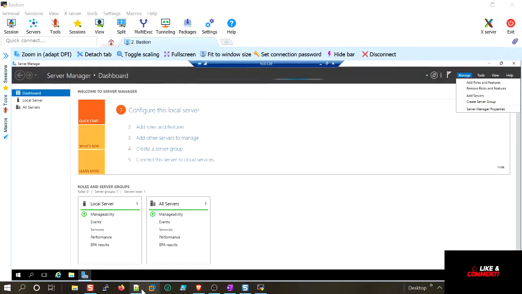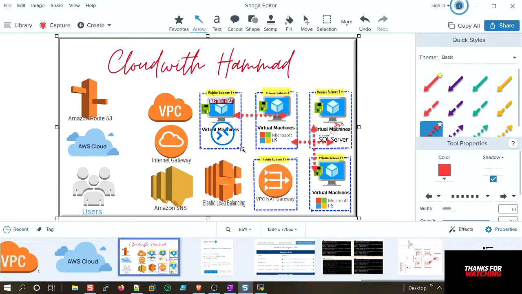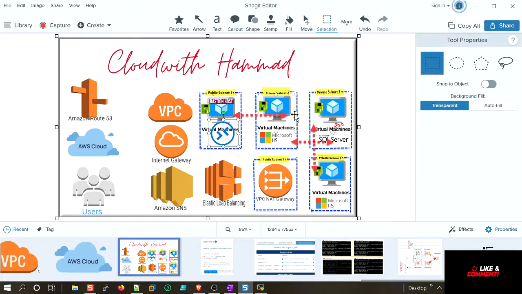Just to recap, so far we have deployed 3 machines: 1 Bastion host, and then 2 VMs. We haven't done IIS, we have just installed the machines on Subnet 3, Subnet 4, and a Bastion host. Now in our next video, we will install IIS on the Subnet 3 machine and Subnet 4 machine, and then we also will deploy an RDS machine as well.